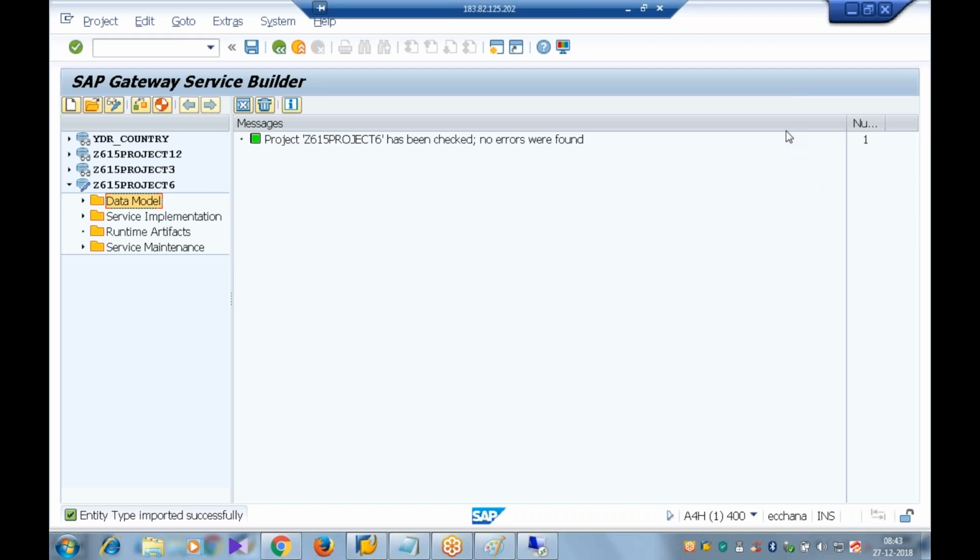There's some disturbance there. One second. Okay, right. So this is the data model I created, importing from the dictionary structure SNWD_SO.